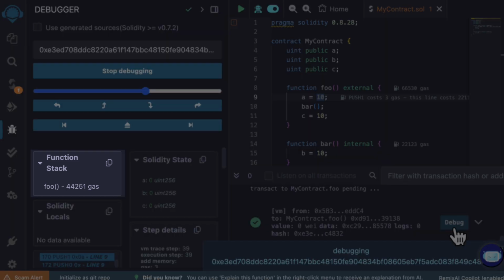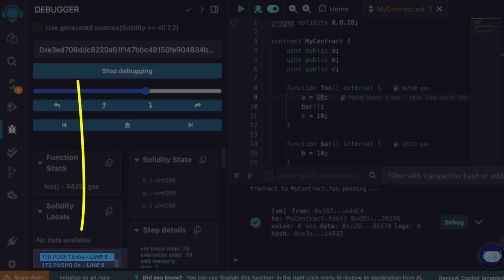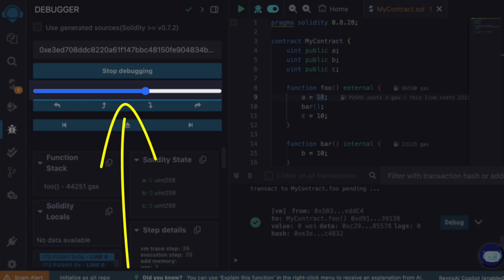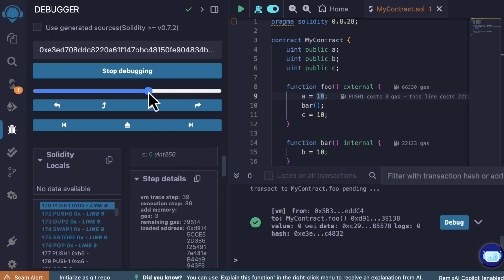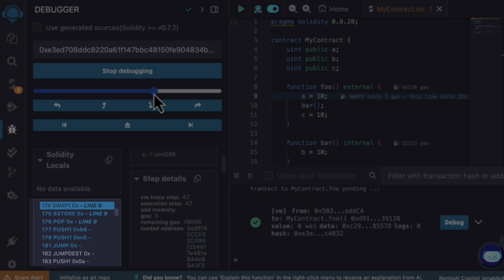Here you can see the current function being executed. And here you can see the opcode being executed. This slider allows you to navigate through the transaction execution. For example, if I move the slider, you can see that the opcode changed. Next to some opcodes, there are some line numbers. These correspond to the line number of the Solidity code.